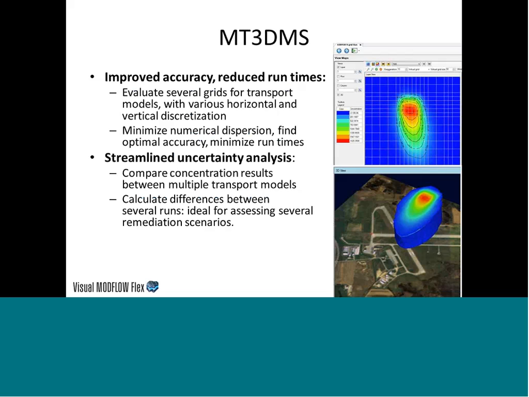So MT3DMS offers multi-species contaminant transport. With the implementation in Visual MODFLOW Flex, we have the following features and benefits. We have the ability to generate several grid representations for your transport models. Following the conceptual approach, you can define the transport inputs and then realize this with a variety of grid discretizations. For example, a coarse grid, a more refined grid, and compare the results from each of the different scenarios.